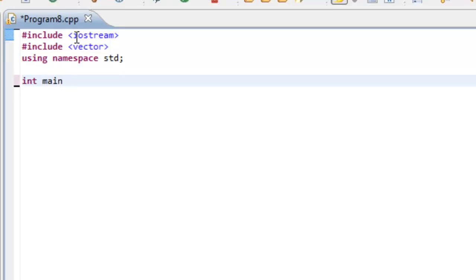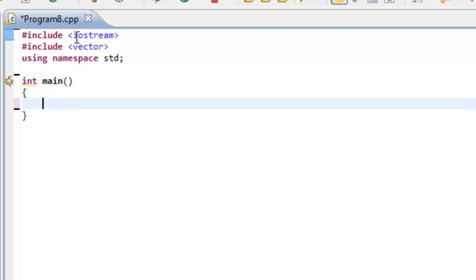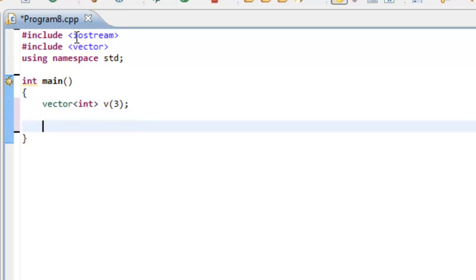So int main, open paren, open brace, close brace. And here we'll actually go about creating our vector with the syntax that we saw before. So just simply the word vector, open angle bracket, it should automatically insert a closed angle bracket. Then you specify the type, and we'll say the type here is just int, and then make a space after that closed angle bracket, and we'll call this vector v. You could name it anything, but we'll just say v for vector. Open parentheses, and then we'll specify the size. So the size of the vector goes in the parentheses here, and we'll say the size of it is 3. So a fairly small vector.